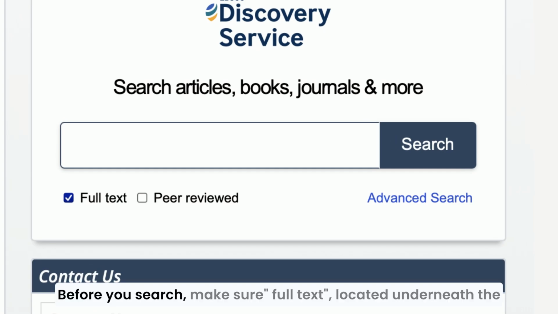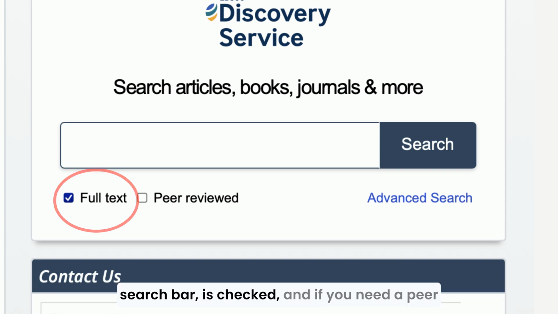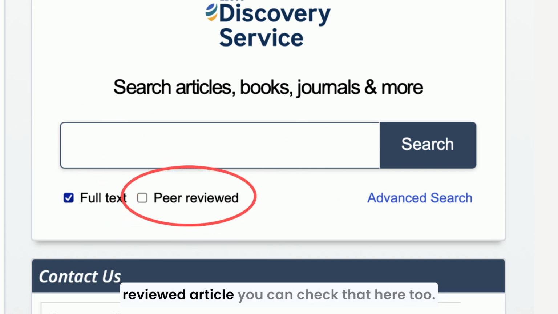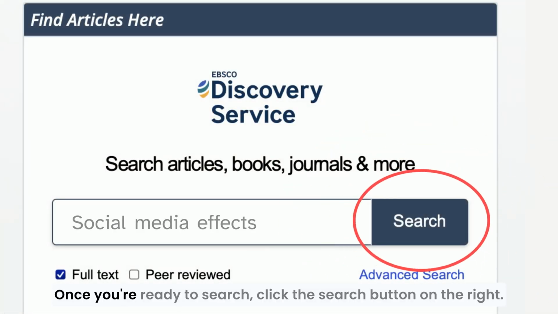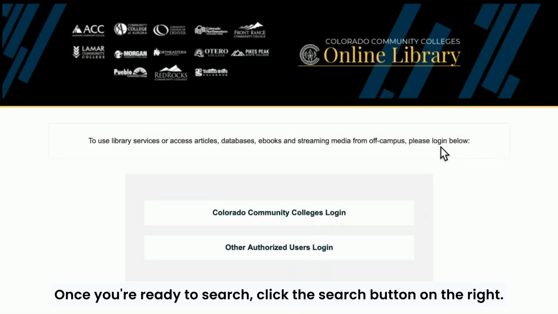Before you search, make sure full text, located underneath the search bar, is checked, and if you need a peer-reviewed article, you can check that here too. Once you're ready to search, click the search button on the right. This will open a new window.